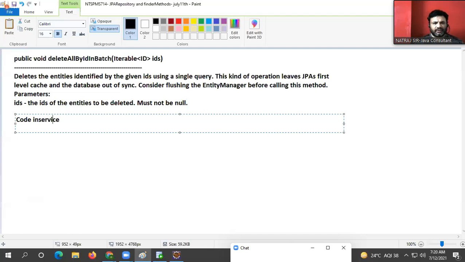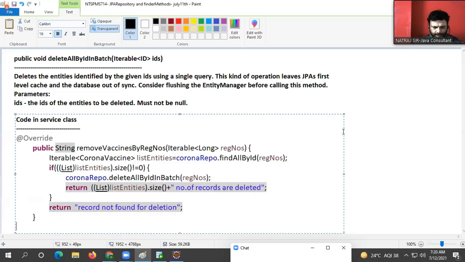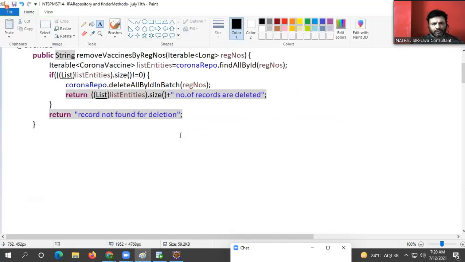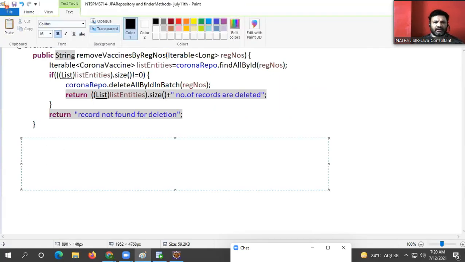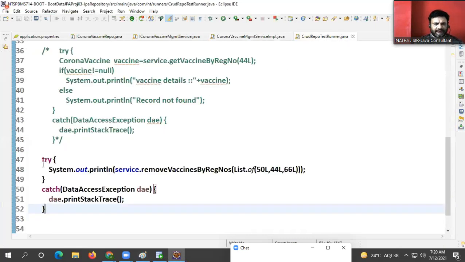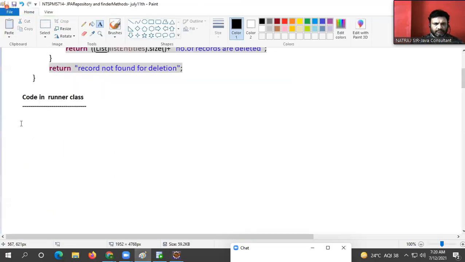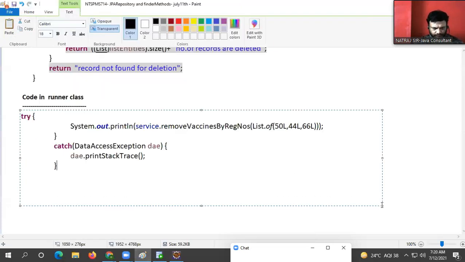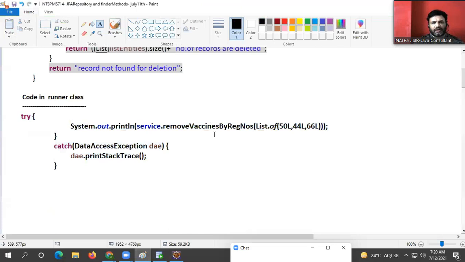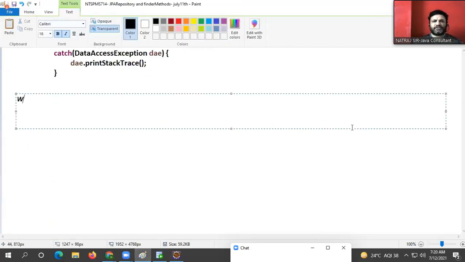Code in service IMPL class. Code in runner class. Okay. Code in runner class. Question.